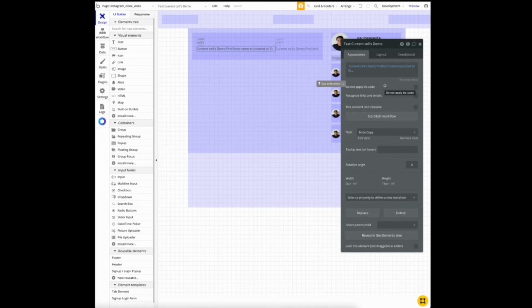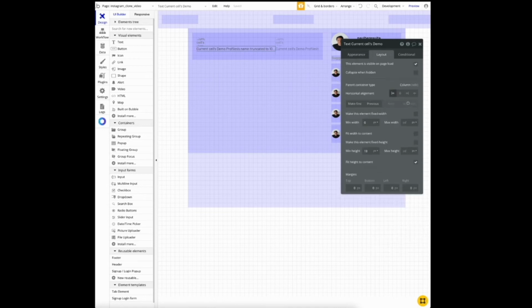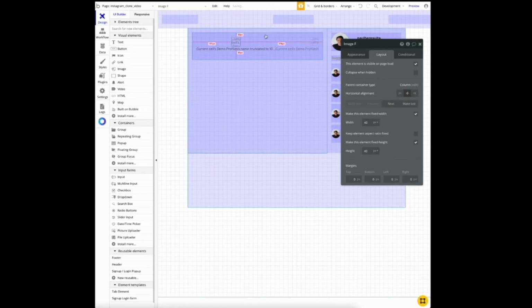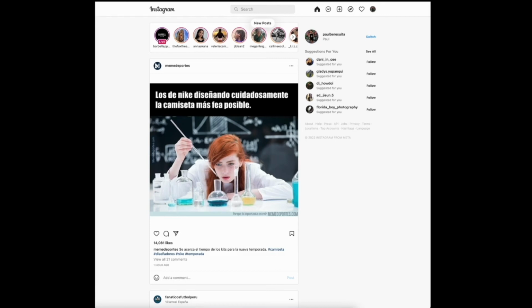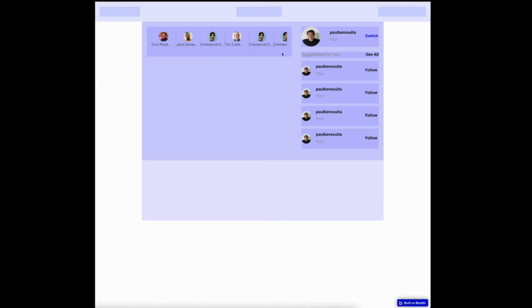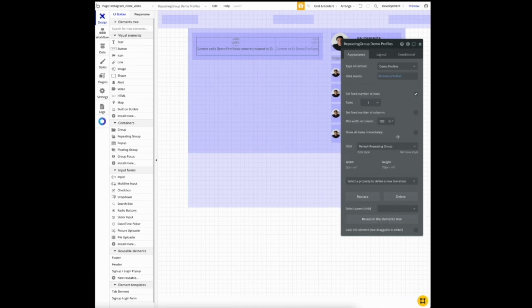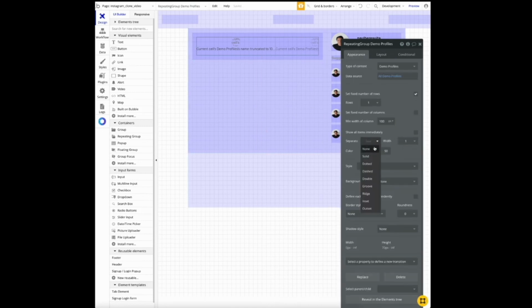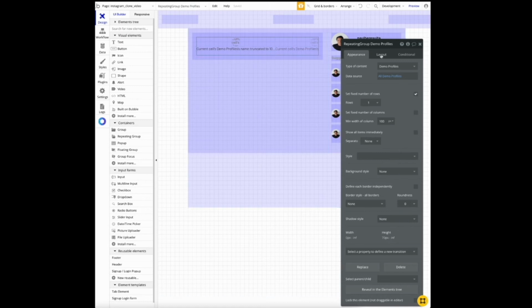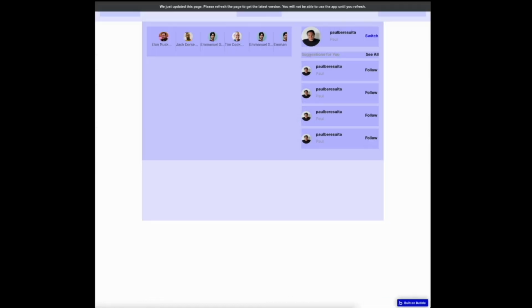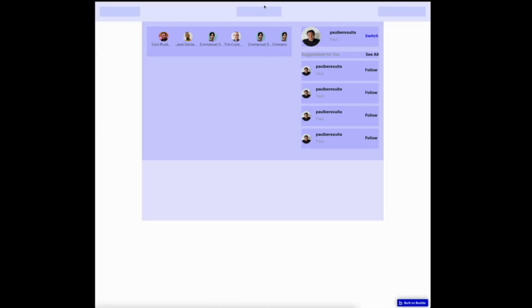Okay, so it's on the left side. I want to make sure we're putting this in the middle. So I'm gonna go to the actual layout of the text, and I'm gonna set up the alignment here at the bottom for this one, and also for the image. And that will give us alignment towards the middle. I'm gonna remove the repeating group style of the line, and I'm gonna just take a quick preview.